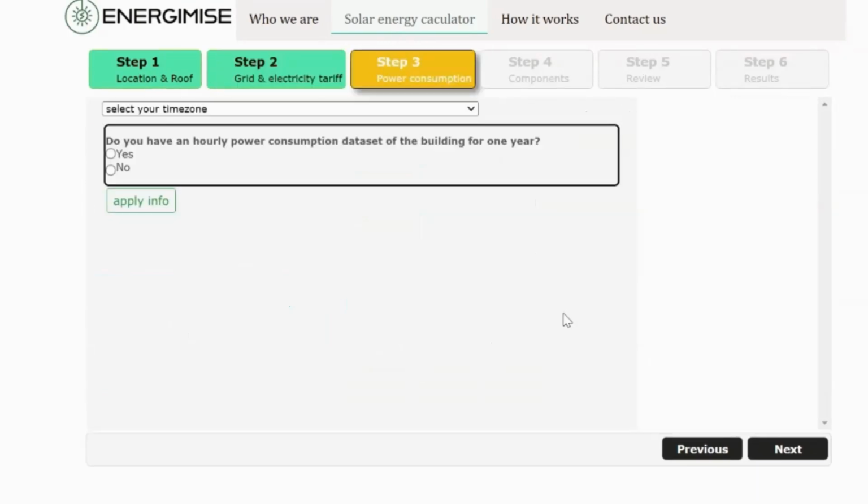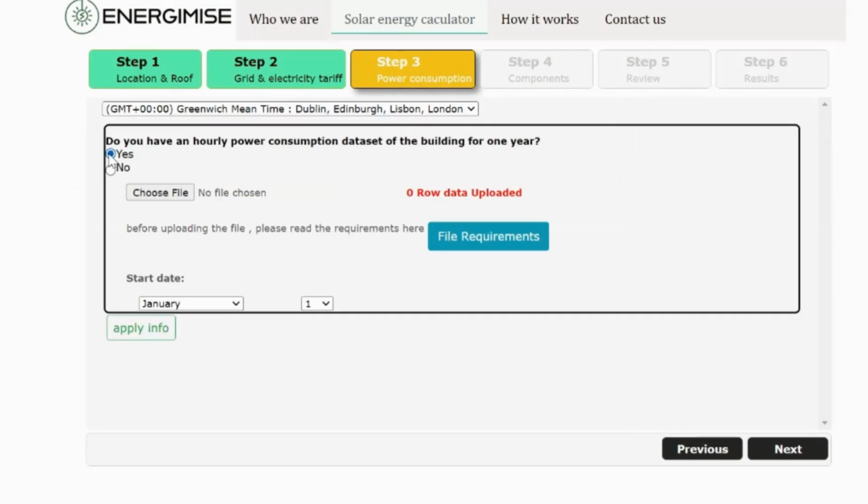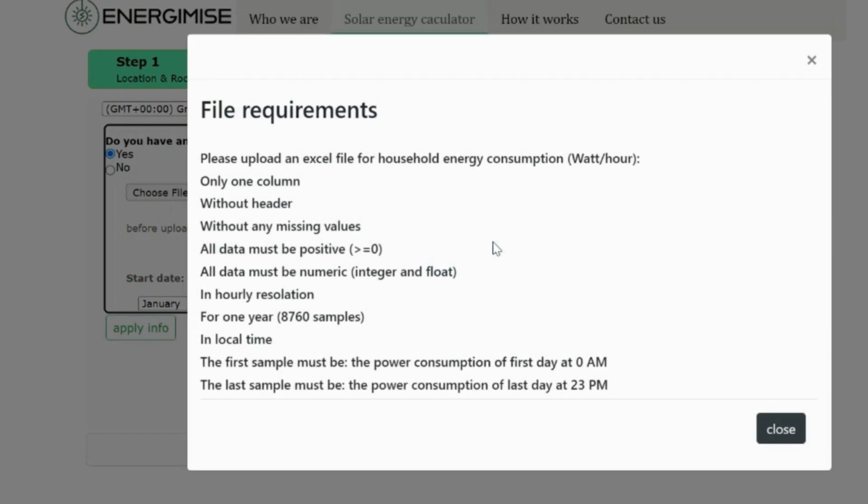In step 3, we must provide the power consumption or electrical demand data. First, we need to select a time zone. Then, if we have the hourly power consumption of the project for 1 year, which means 8,760 samples, we can upload it as an Excel file. If you have data for a few months, you need to manipulate the data for the rest of the year, and then upload the dataset. Please read the file requirements before you upload the Excel file.